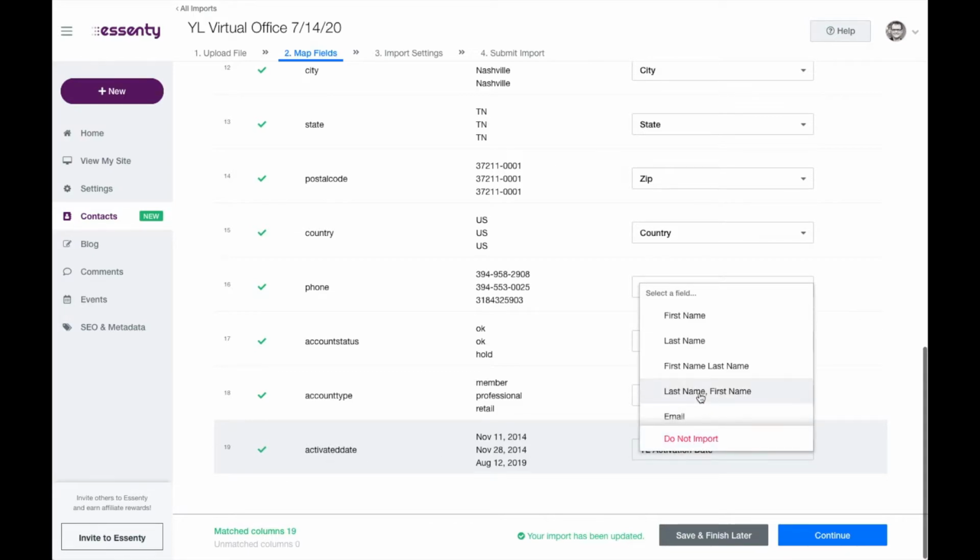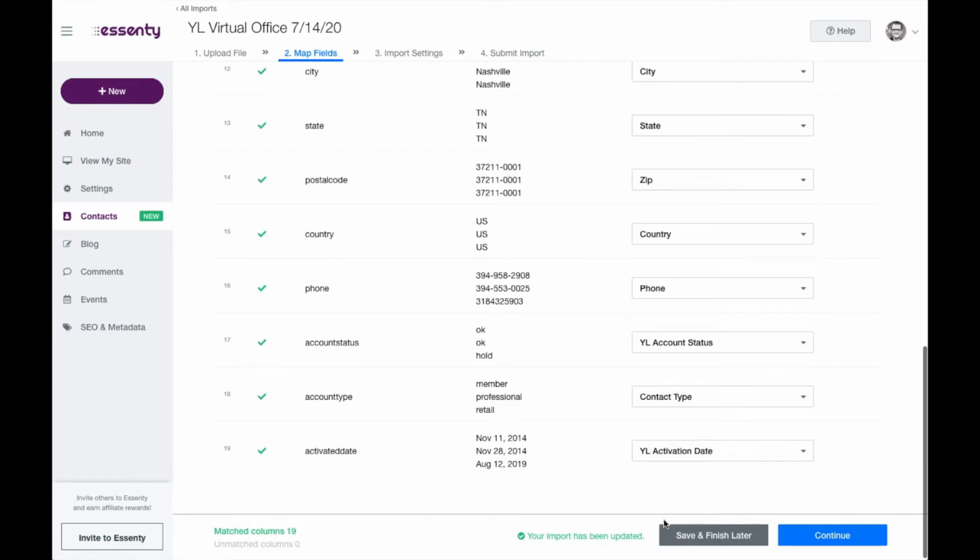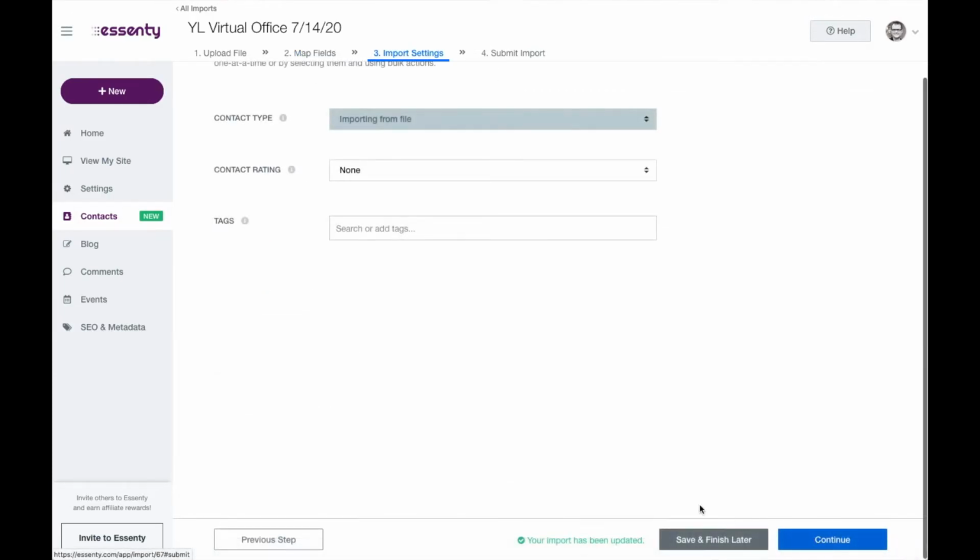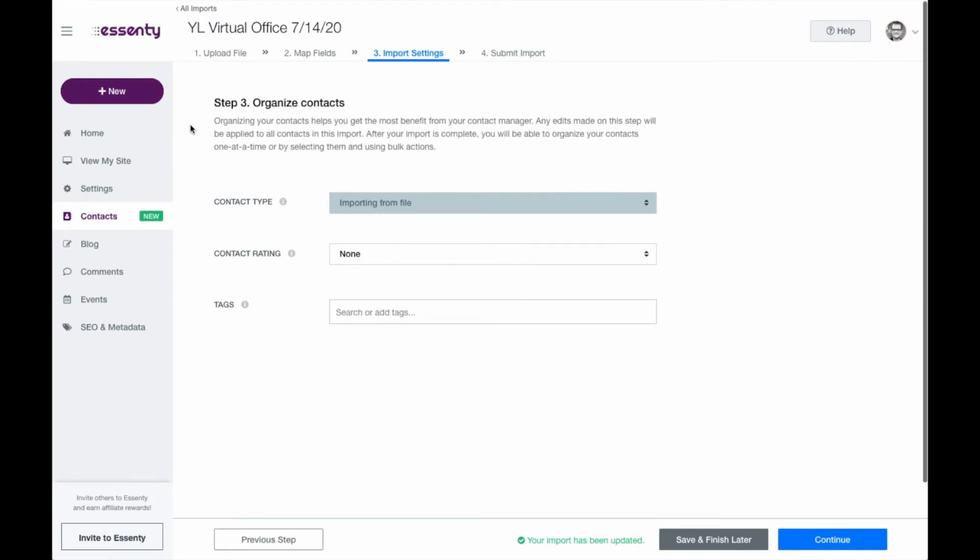Now if it didn't, you would choose it manually or click Do Not Import. If it's a FISB export that you're importing into Essenty, it's going to recognize all those headers as well. But if you happen to use a file where it didn't recognize all the headers that you named, it would allow you to manually select.